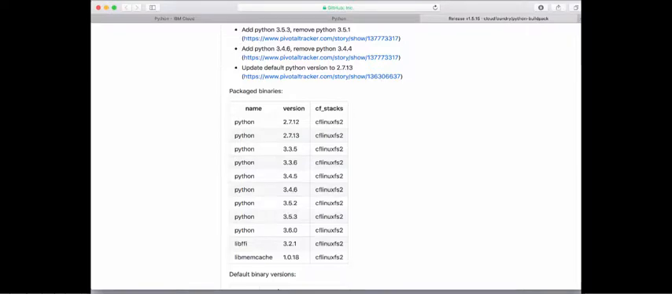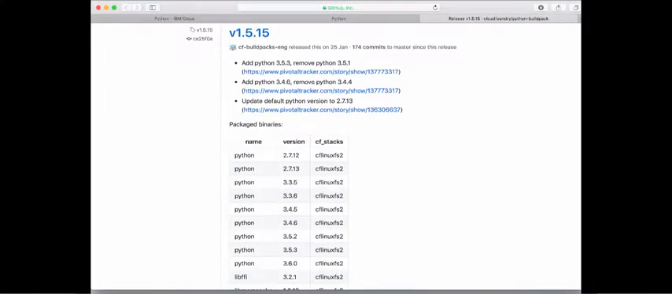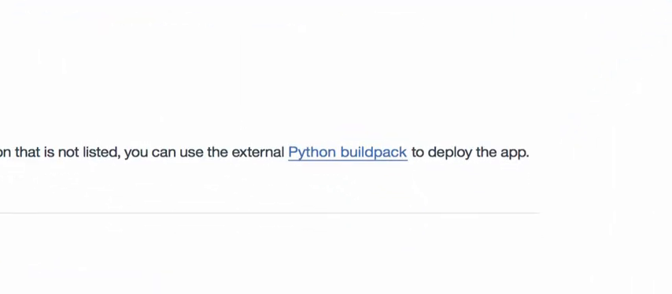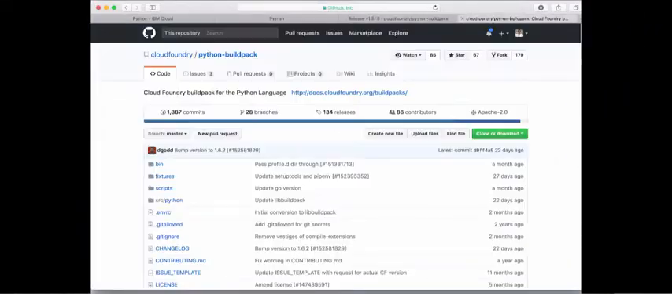If the version of Python isn't available in the default build pack, then you're going to have to use a different build pack. Also take a note of the default binary Python version. This is the version of Python that you'll get with this build pack if you don't define a version in runtime.txt. And for that we'll go into the second link on the documentation page.